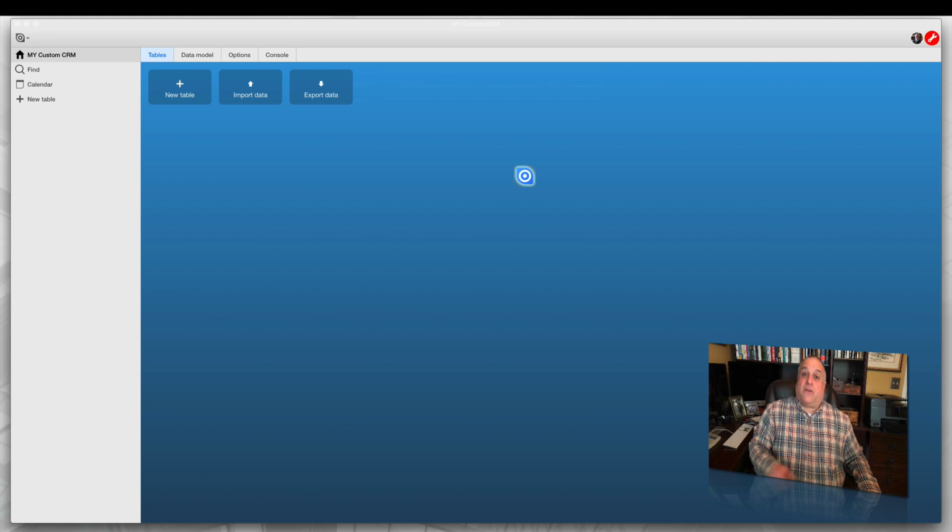Now, if you're continuing from the previous class, you already have a customers table on your screen. If you're just getting started tonight, your screen will look like mine. You'll have a new table option, and if you're in administrative mode, with the wrench in the top right-hand corner glowing red, you'll have import data and export data options, along with the button pod that appears just above those buttons. Now, you should be in administrative mode.